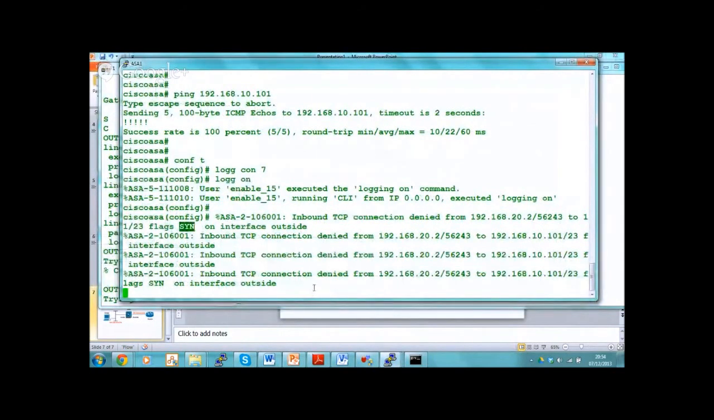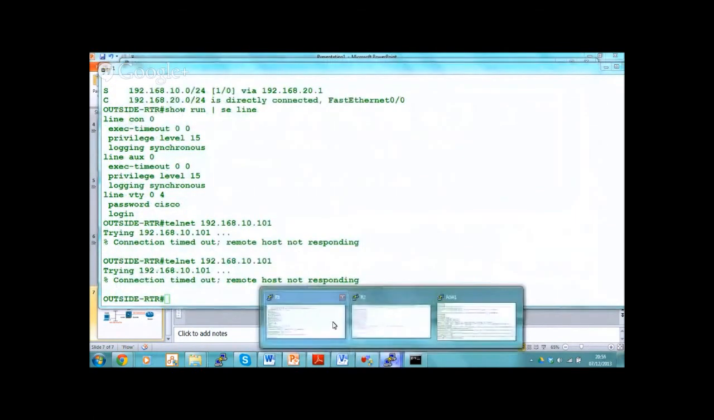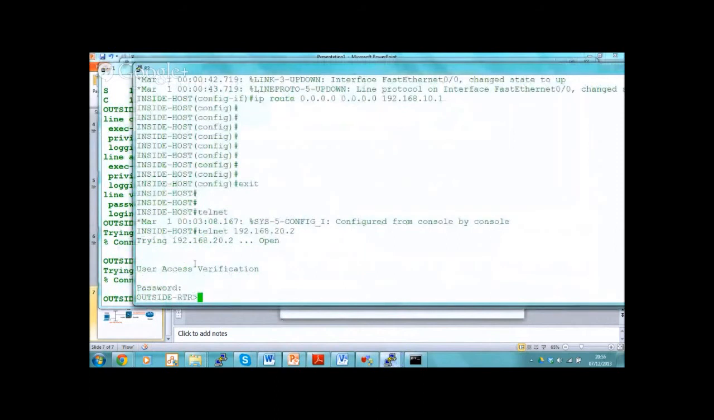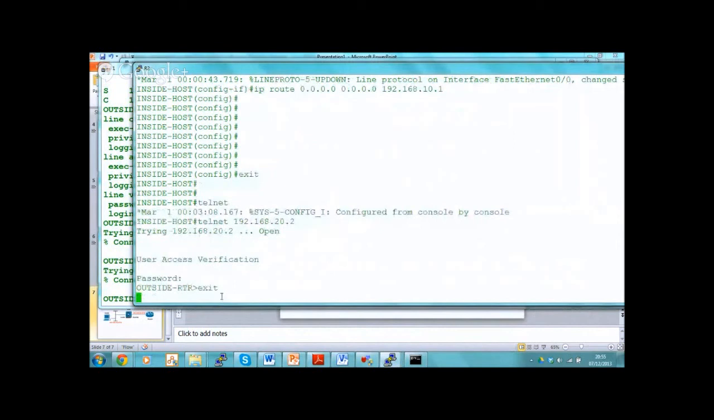Now that's because it's going from a lower security level to a higher security level, which is what we explained before. As you can see, the inside host, that's this guy, could easily get to the outside host because it was going from 100 to 0, but then 0 couldn't get to 100. I'm just going to exit out of here.